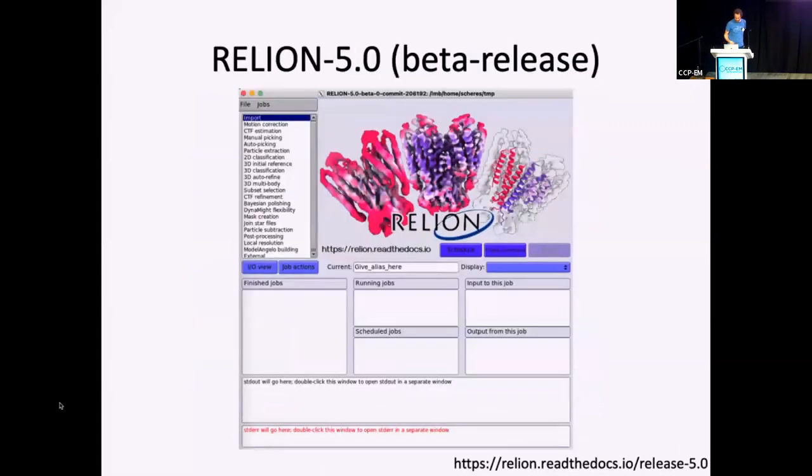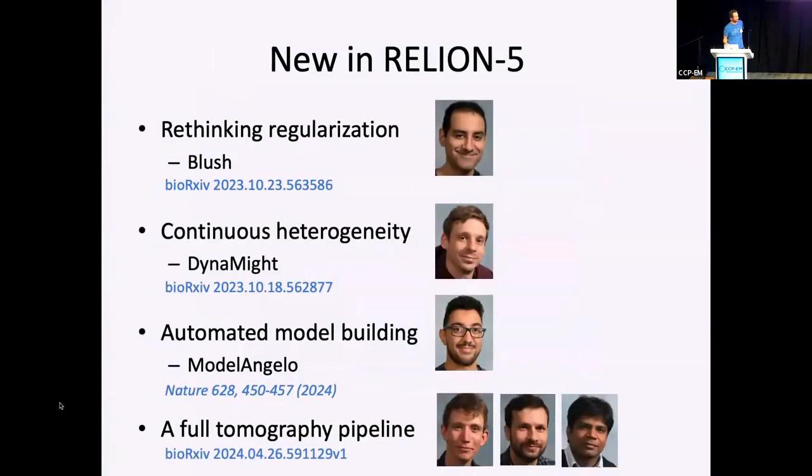So this is how the GUI of Relion looked. New features in Relion 5 were: rethinking regularization and how to do that, work by Dari, resulting in Blush regularization. Johannes worked on DynaMight for handling continuous heterogeneity in single particle analysis. Scheres introduced Model Angelo for automated model building, and then Alistair, Bogdan, and Rangana have all helped on making this full tomography pipeline, which we just put on bioRxiv this weekend.